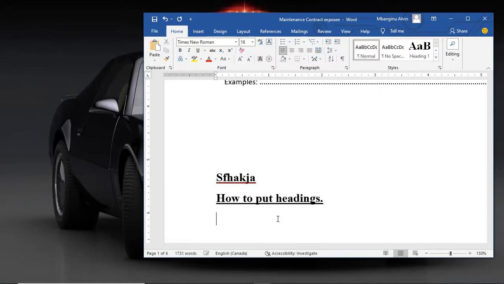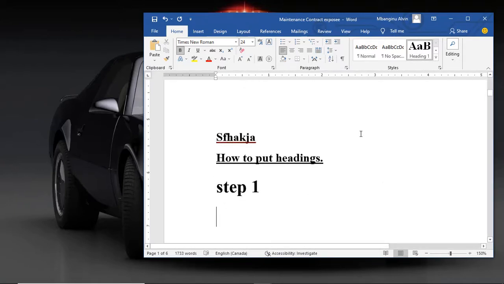Or there's another way when typing. Before I write the heading, I click here, choose heading 1, type step 1, and then I uncheck the heading 1 and continue my document. After doing that, you have to remove it from heading 1. If you click back here and it doesn't remove, you click here on normal. So you can type normal or you type headings.